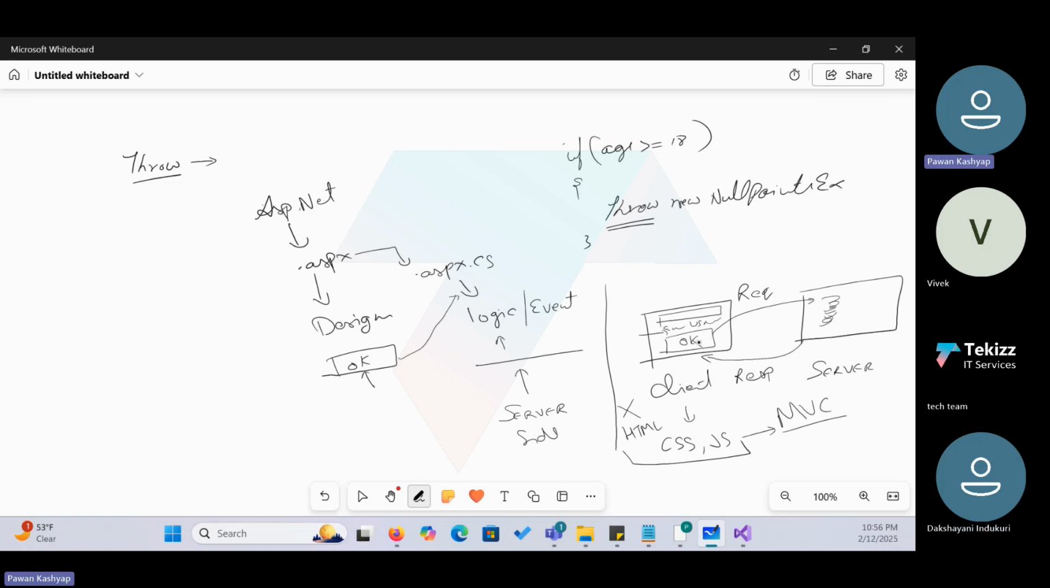So tomorrow we'll start with the ASP.NET controls and with examples as well.